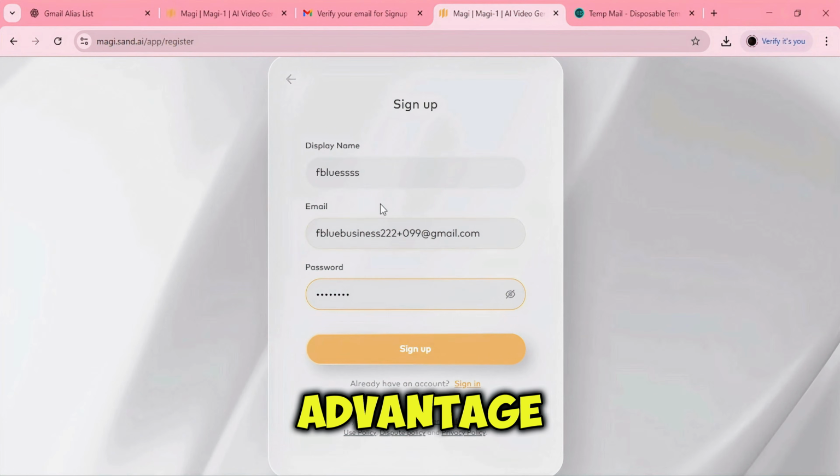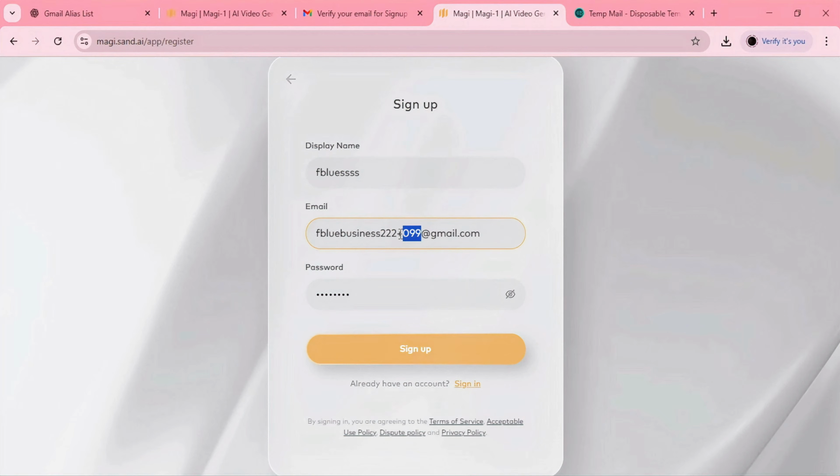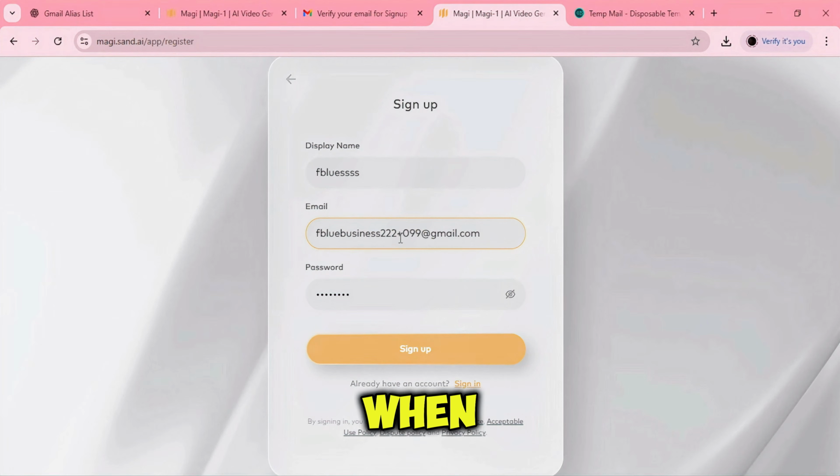It takes advantage of how email systems and websites interpret addresses differently. For Magi, every character in your email is treated literally. So, fbluebusiness222@gmail.com and fbluebusiness222+099@gmail.com look like completely separate users. When you register with the plus version, Magi gives you a brand new account with fresh credits and sends a verification email to that address.